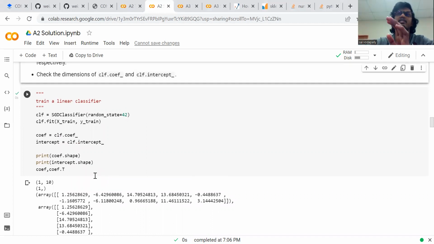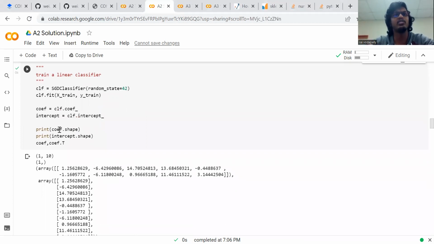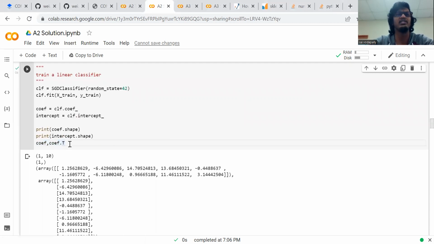I mean, the line that separates the labels. So we are doing that, printing out the shapes for the coefficient and the intercept. I also printed out the curve and transpose, just testing out some other code.